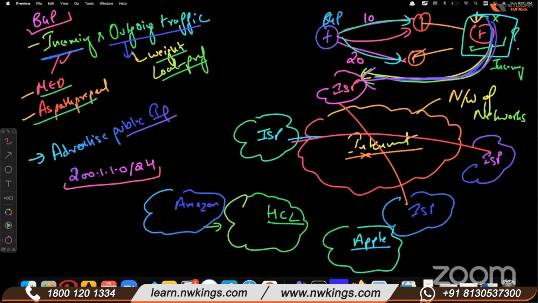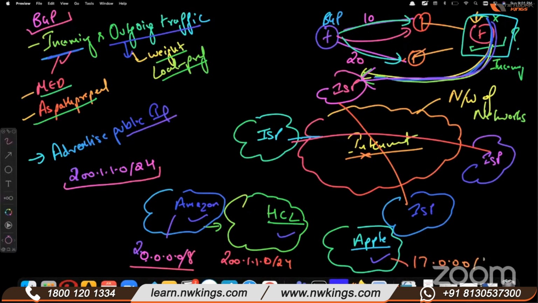All big companies have public IPs. Like Amazon may have 200.1.1.0/24, but Amazon is a very big vendor, so maybe they have a very big block like 20.0.0.0/8. Okay, it's a very big network. HCL has 200.1.1.0/24, and Apple has, this is the correct one, 17.0.0.0/8. This is the actual Apple network, the 17 network. So all IPs belonging to 17 are Apple.